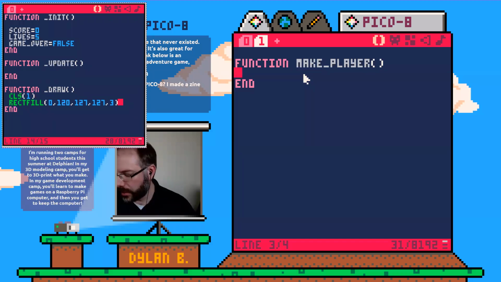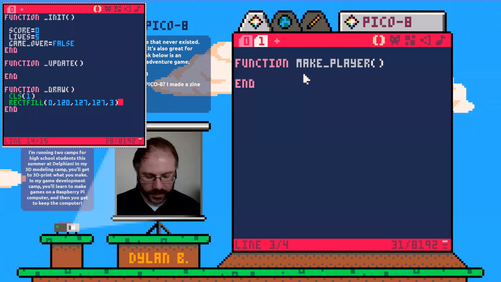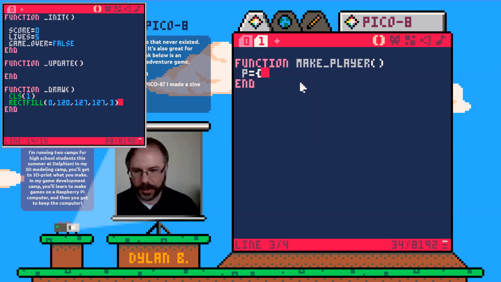Okay, so now what we need to do is make a new kind of variable that can store more than just one piece of information. The way we do that is we type P for player equals, so P is the name of the variable, equals curly brace, curly brace.